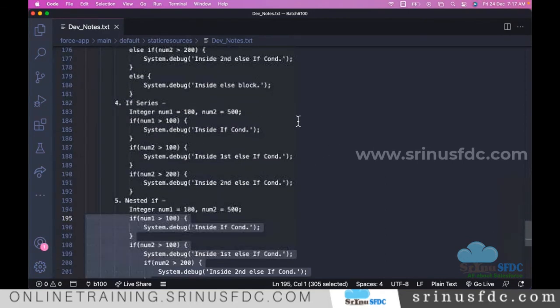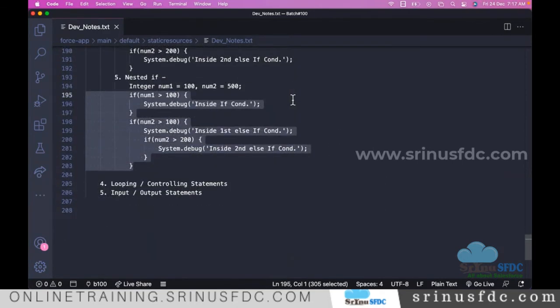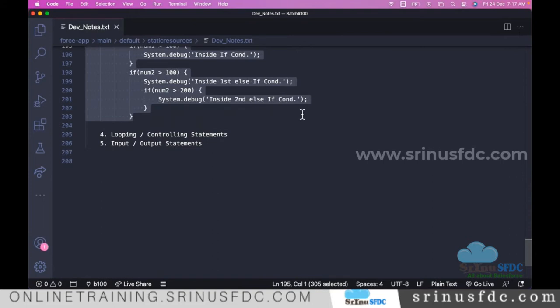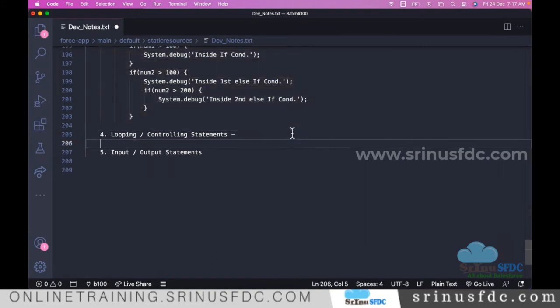The next thing, the looping statements. Before we start with the looping statements, any questions? Anyone?